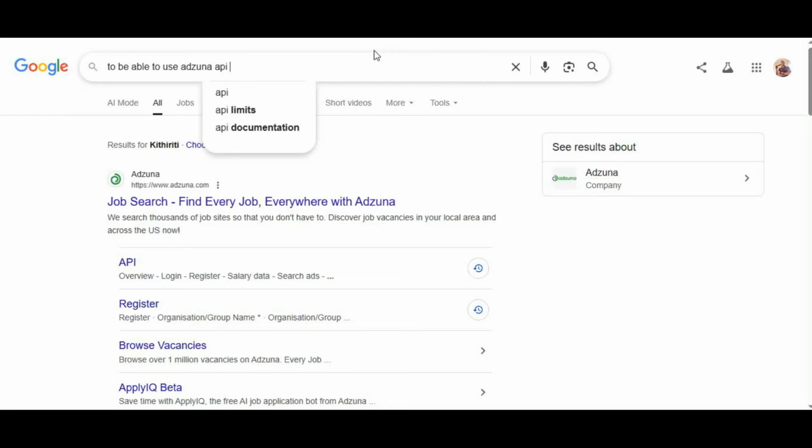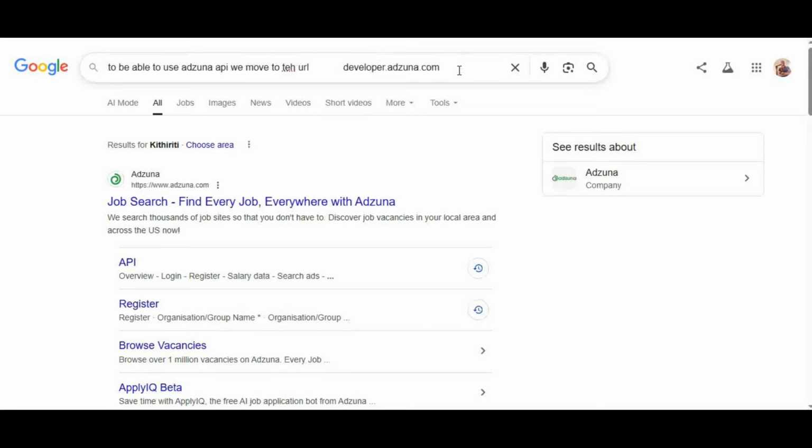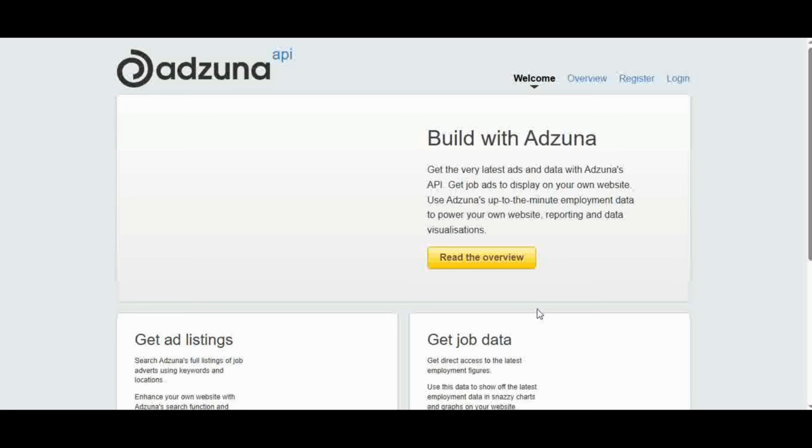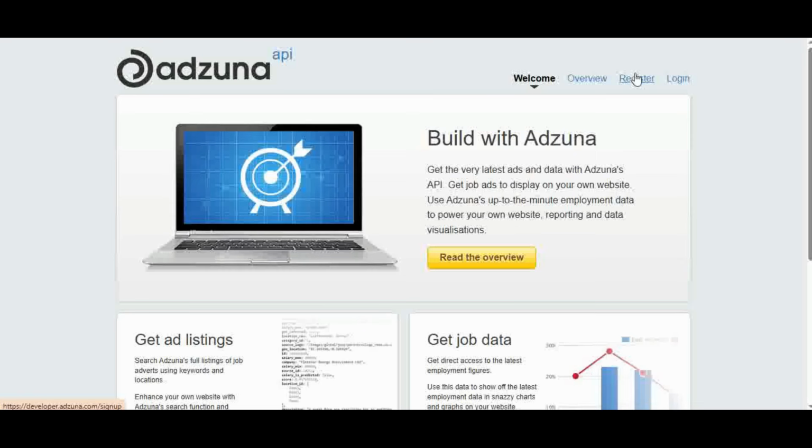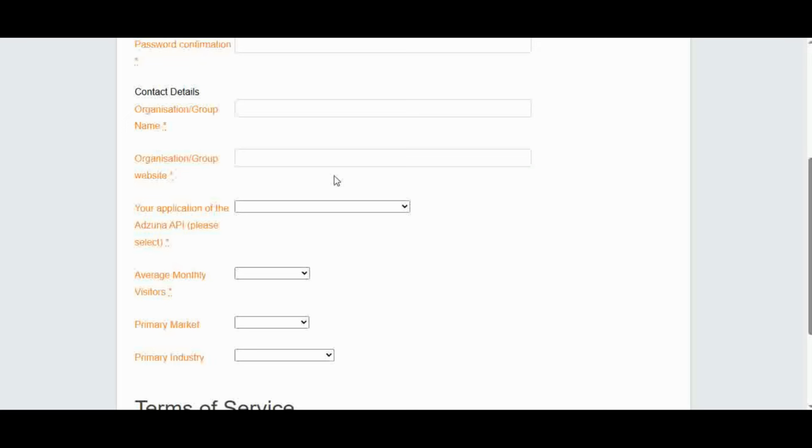Let me show you something here to make it much easier for you. The URL that we are talking about is not just adzuna.com. Make sure it's developer.adzuna.com, if I'm not wrong. But to find the URL, just search Adzuna, and you're going to see the API part. Make sure to click it, and then you're going to be taken to the developer part.